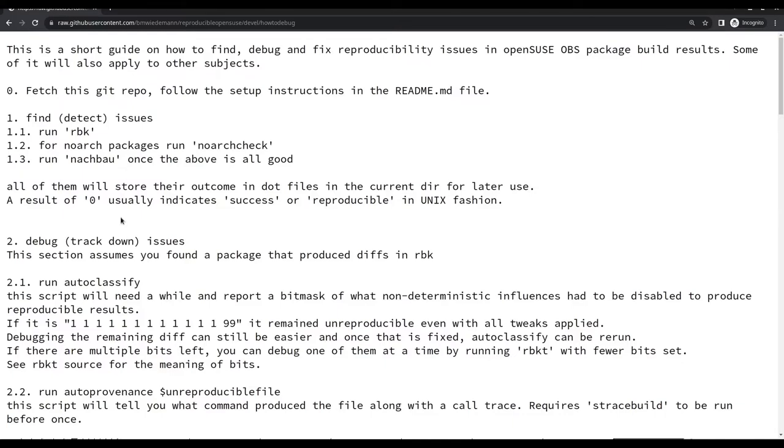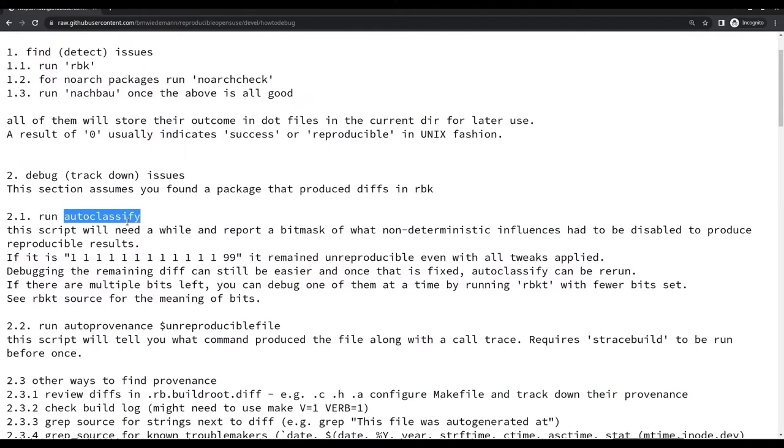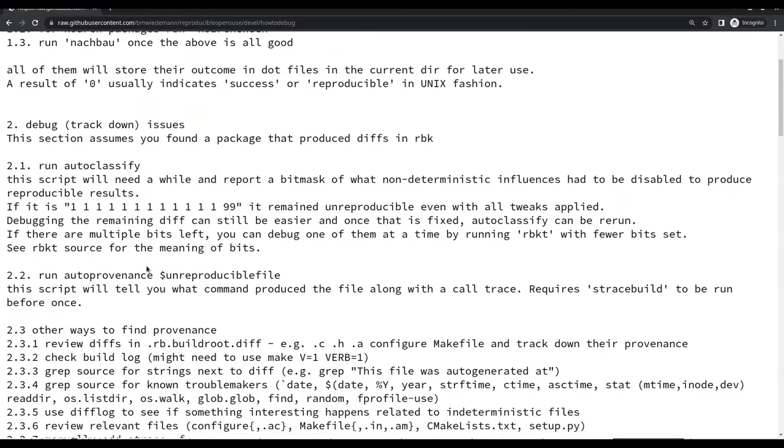And once you know there's an issue, then you go in and debug the issue. And for that, I have a tool called autoclassify, and that will build binaries with the least amount of variations. And when that somehow becomes reproducible, then it will change bits to zero and more bits to zero. And at some point, it will reach a point where it becomes unreproducible again, and then it will let the one bit stand in there and turn the other bits to zero. And in the end, you see, oh, that's bit number 7, that's parallelism maybe. And then you look for issues with parallelism and how that can influence the result.